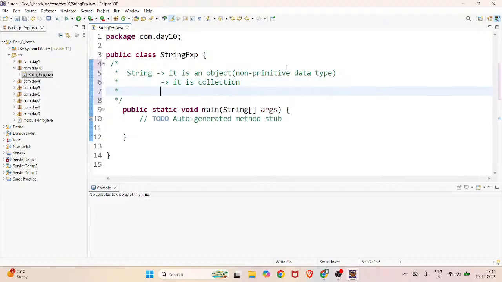Normally, suppose you have a string. Always your string should be in double quotes. You have to declare with the data type String, s1 equals to. This is the way you can create a string. We are calling it a string literal. Why? Because it is a string literal.